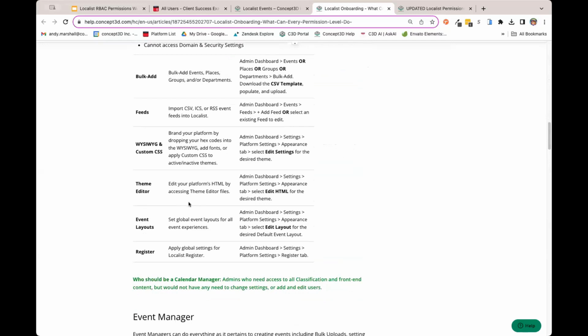Question here from Dan. I think, are permissions stackable? For example, could a groups manager also be an event author? Yes, they could. No issues there. They would need both of those, as an event author is strictly only to do with event capacity. So if they were going to be managing groups, they would also need to be a group manager. Yes, great question.